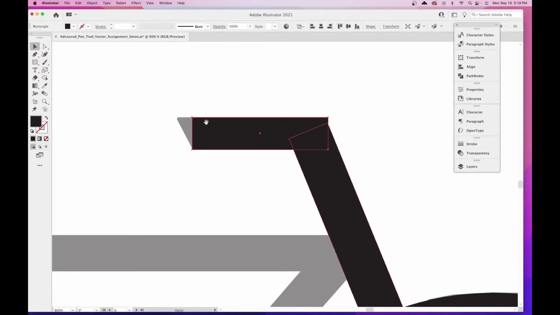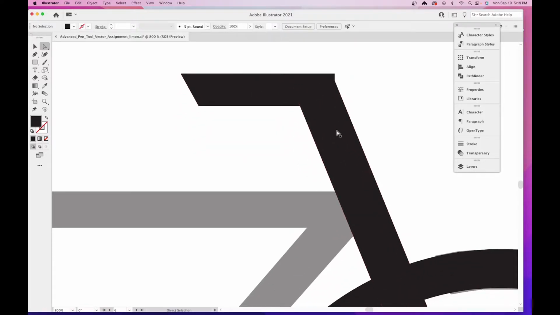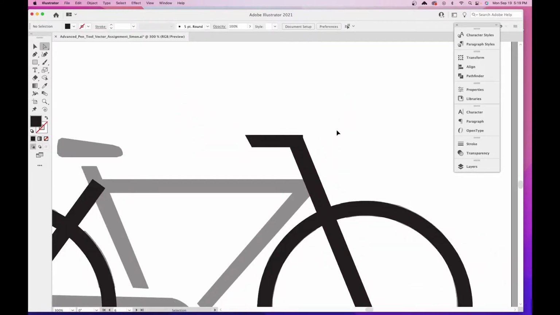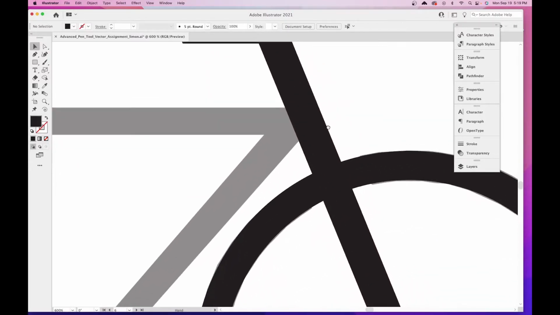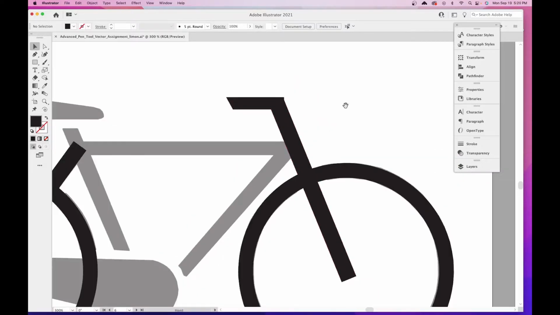Now, one thing that I could do is click on my direct selection tool, select this corner, and then use my left arrow key to try to match that angle there. And we still have a little bit of fixing here, but we'll take care of that in a bit. I'm going to bring this one up a little bit, that way they're both kind of close right there. Okay, so next I'm going to work on the seat post.